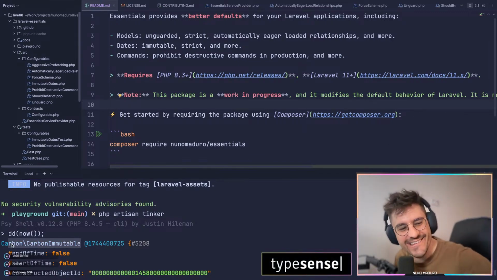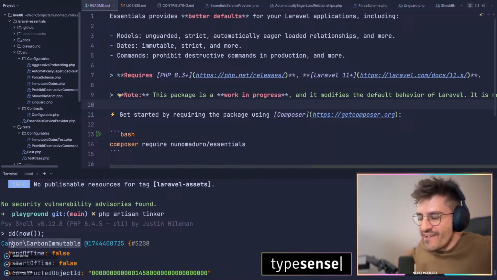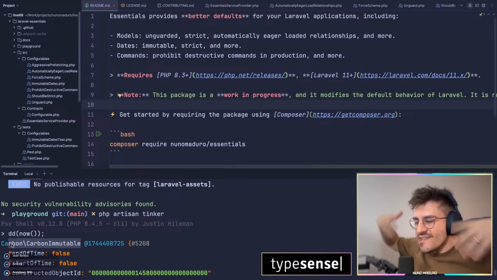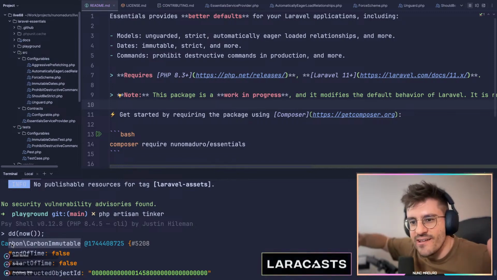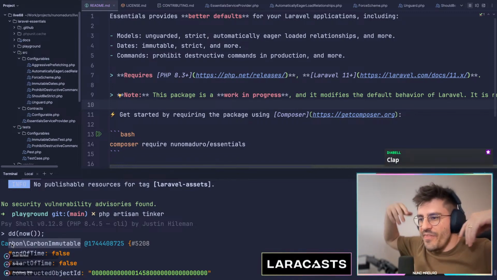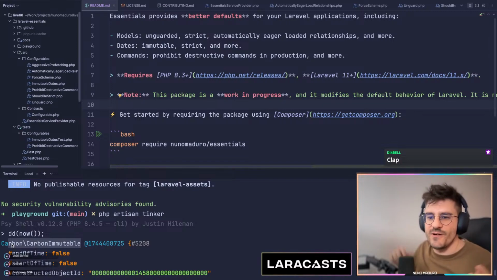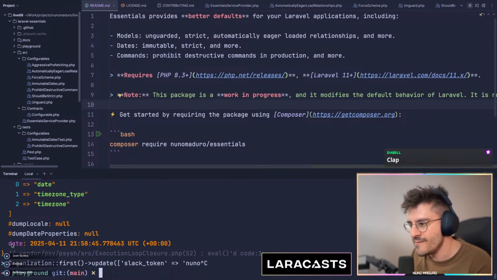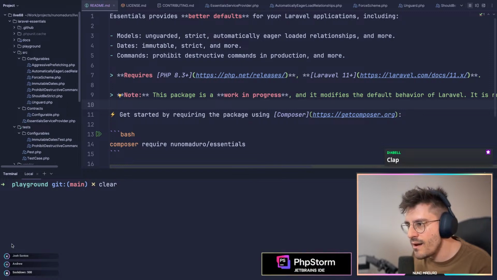You see, chat, this is so cool. I just started a new Laravel project, I required my package, and I'm instantly leveraging these nice and better defaults. What do you think? I think this is massive, dude. This is just massive. I like this. I think this is a great idea.